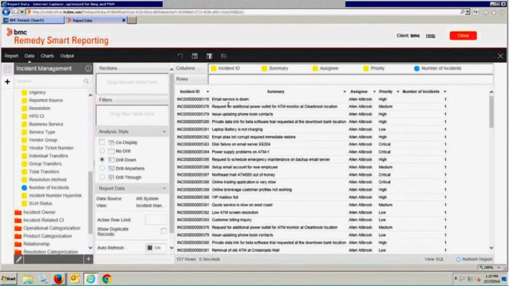I can take that report. I can run it now. I can save the report and schedule it to run and be emailed at a future date. I can come over here and put additional filters on it if I wanted to. So you'd have to admit it's a pretty darn easy way to create your own.